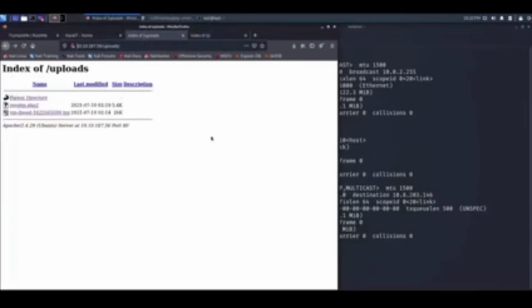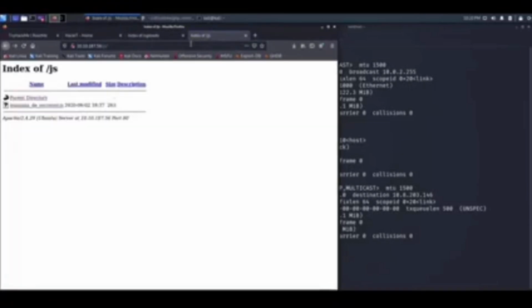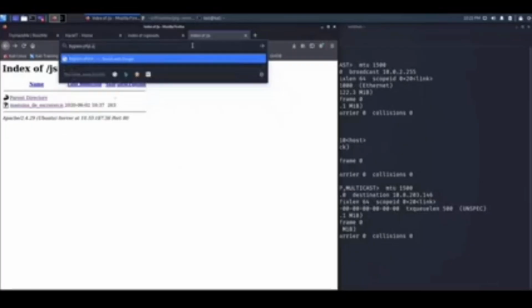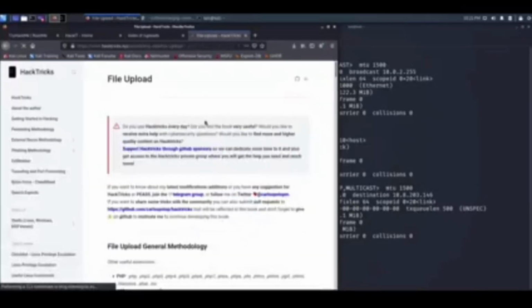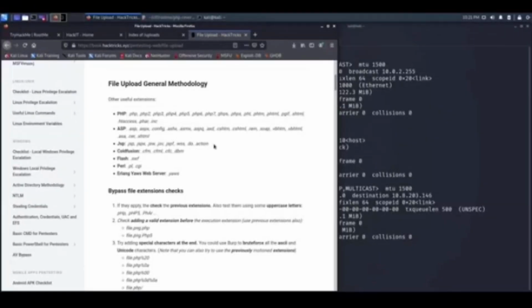So now we need to bypass this upload filter. Okay, so basically we need to upload a PHP file and execute it. So let's try doing that. Let's search for bypass PHP upload filter and see what we can find. So we have this OSCP guide, and we have this Exploit DB guide. So let's open book.hacktricks.xyz. I love this website because it provides us with quick things that we can use. So it says that we can use extensions like PHP, PHP2, PHP3, PHP7.